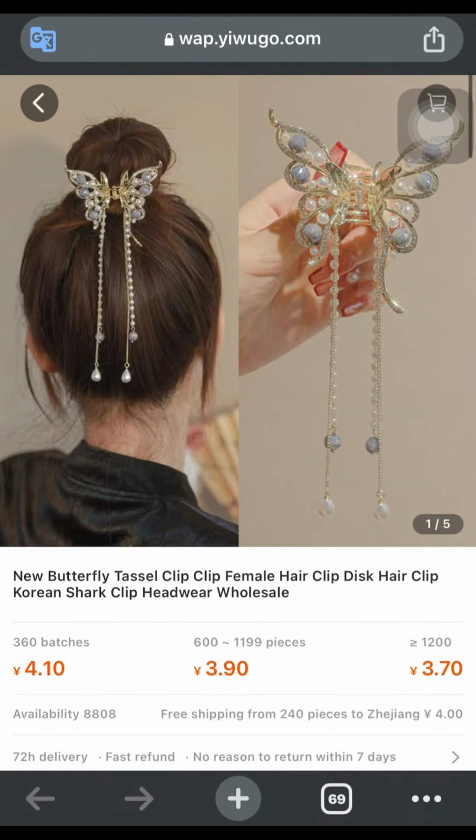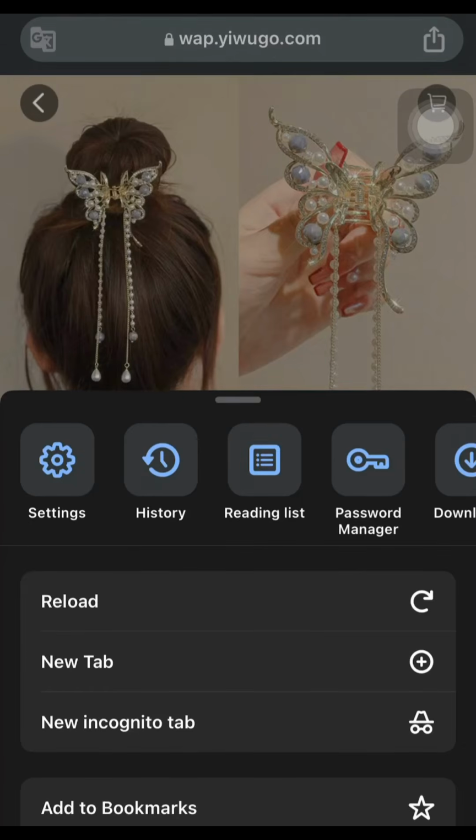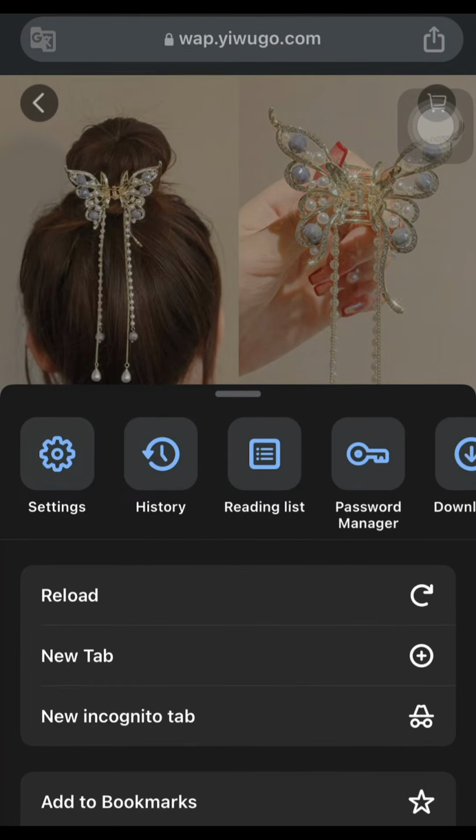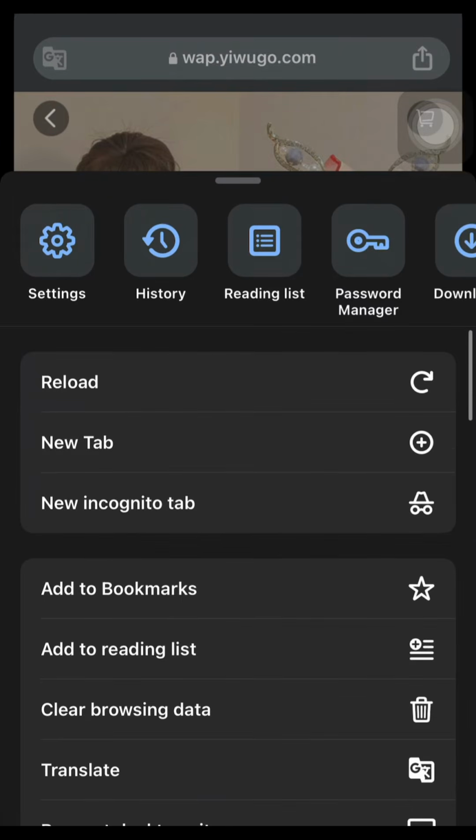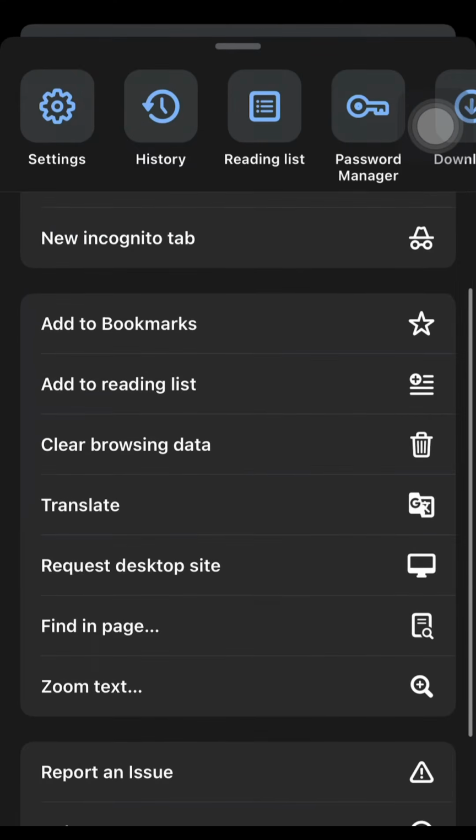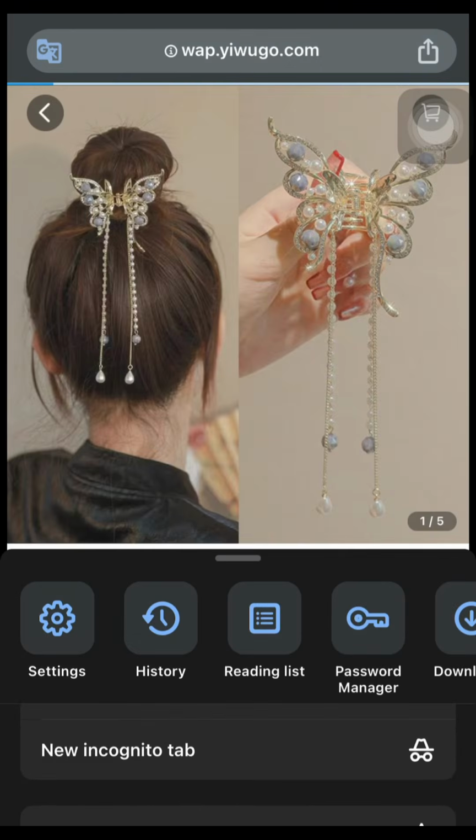All right, so now how do you switch from the mobile version to a desktop version, for you to have proper access to these products and be able to buy them? How do you switch to the proper desktop version? You come here. So what you want to do is request a desktop version. All right, you scroll down a little bit. Once you scroll down, you are going to see request desktop version. You can see right here. So you click on it.